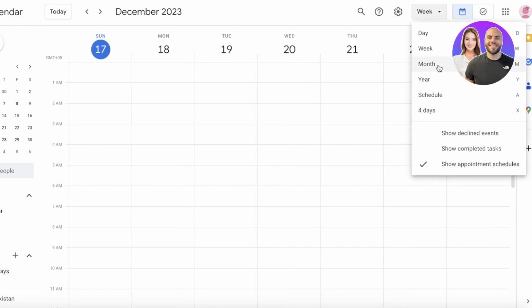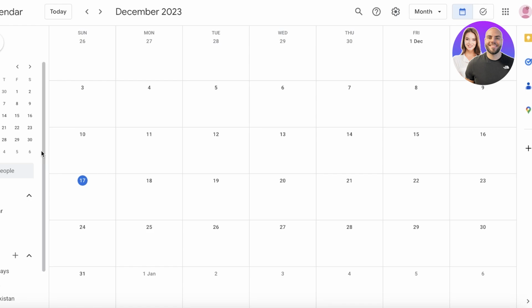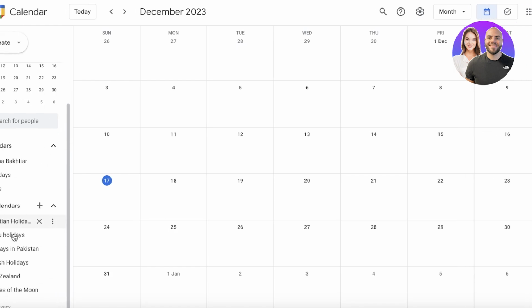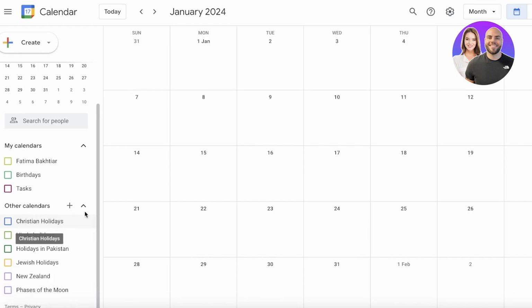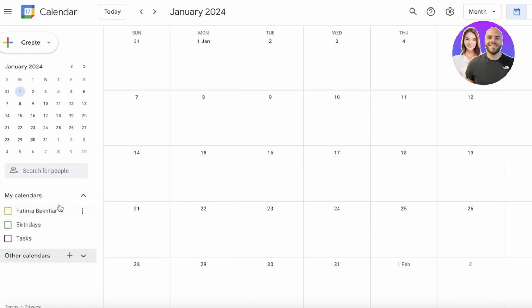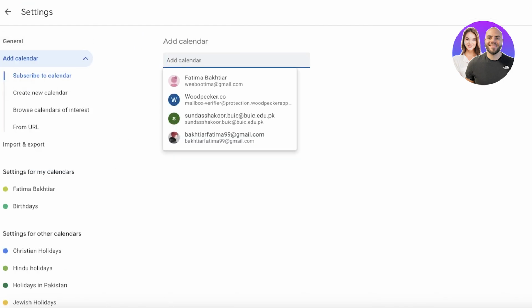Now, if we go back into our default month view, you can see on the left panel, you have calendars. This will show you the calendar events that you've created related to your Google profile, to specific birthdays that might be upcoming, or tasks. Then you also have some basic calendars such as Christian holidays, Hindu holidays, Jewish holidays, phases of the moon, and more as well. You can always click on the plus icon over here and subscribe to a new calendar, which you might know.